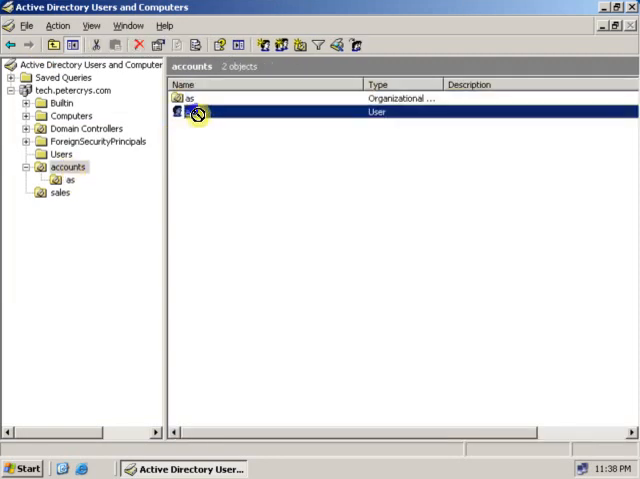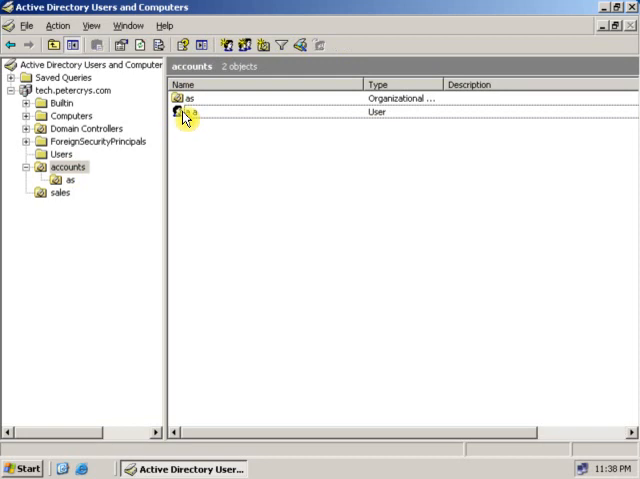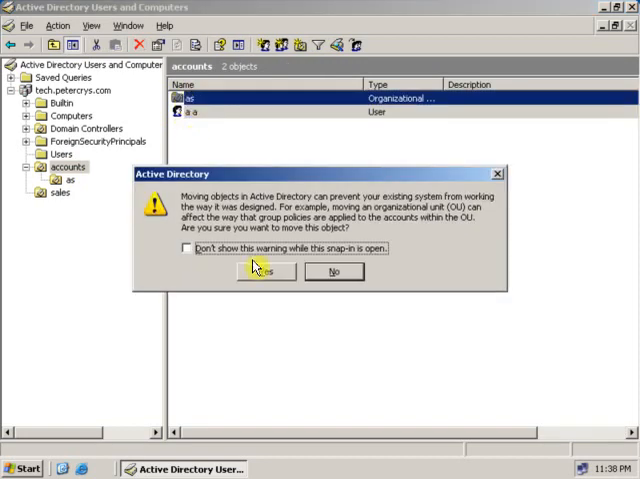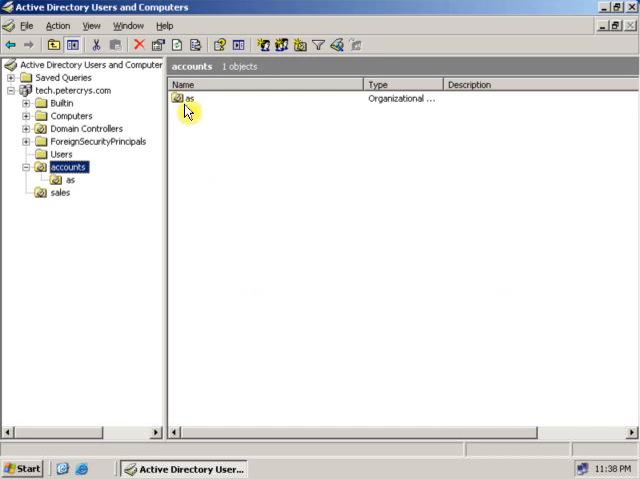You can also drag and drop. Let's say I want to put this user into this organizational unit, I will drag and drop. Just click Yes, and as you can see, that user has gone inside that organizational unit.